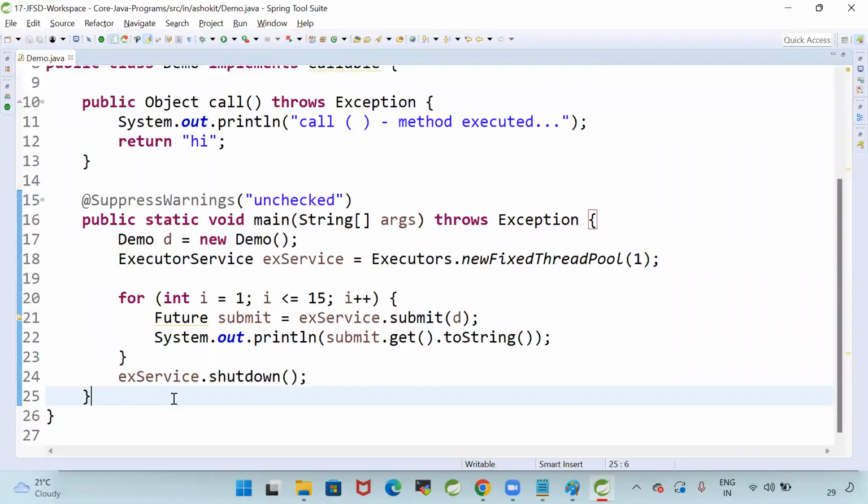That means one thread may get the task 2 times also. One thread may get the task 3 times also. But if you go for Runnable, one thread will get only one task. If I want to complete 1000 tasks, we need to create 1000 threads. But here, only once we will create a pool, that means thread reusability is available. There, thread reusability is not available. So which is recommended? Callable interface is recommended.